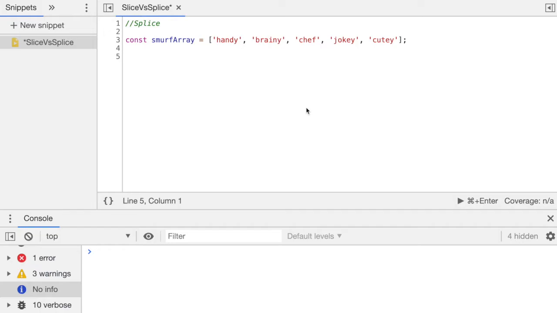So next is splice. Splice, according to the dictionary, means to join things together. It is used to remove elements from an array or replace them. So let's check the syntax of splice. smurfArray.splice, start. So it's a start index. Then we have to pass the delete count, the number of items we want to delete, and then new elements we can pass. It could be anything.